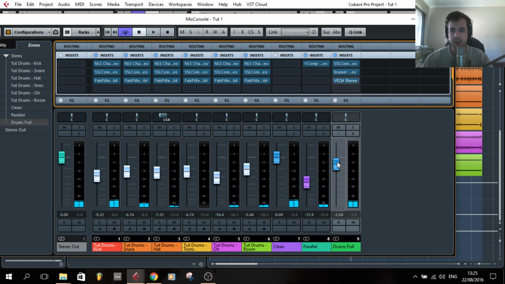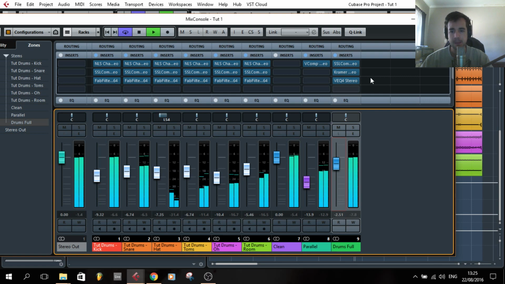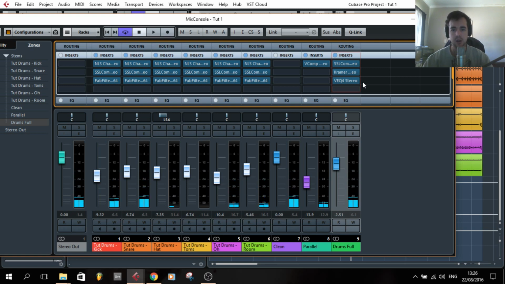So now what I'm going to do is play it with the inserts on our full drum bus. I'll play it with all the plugins on, and then I'll take them off and you guys can hear the difference of the drum bus processing. So with it on. So it really just glues everything together and puts that last little bit of shine on our drum mix.